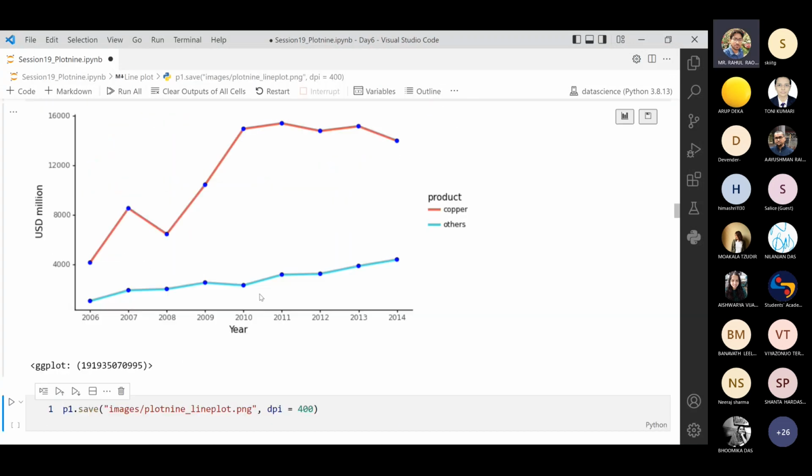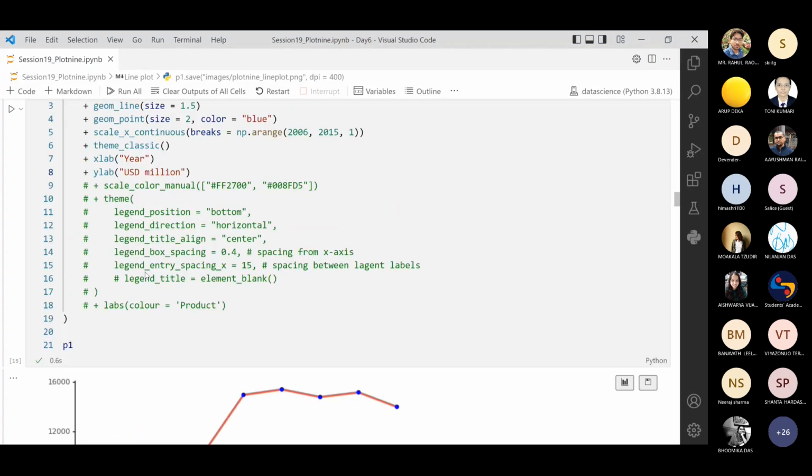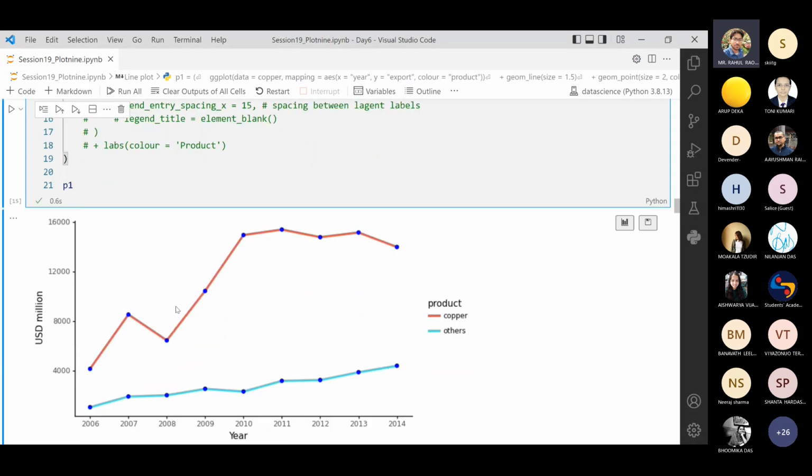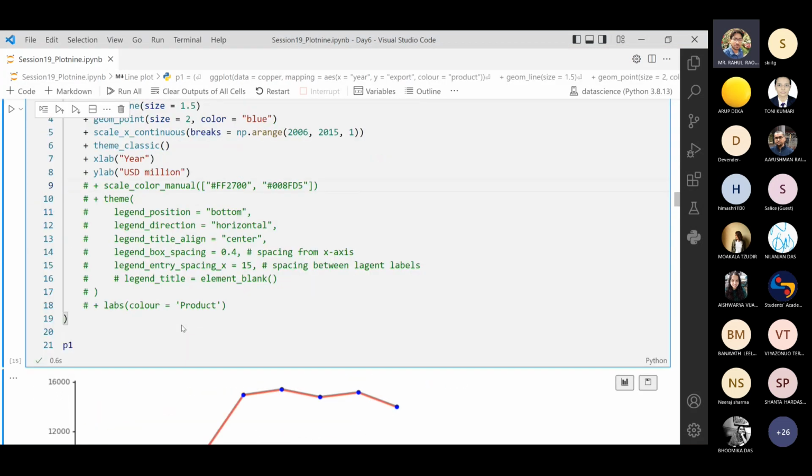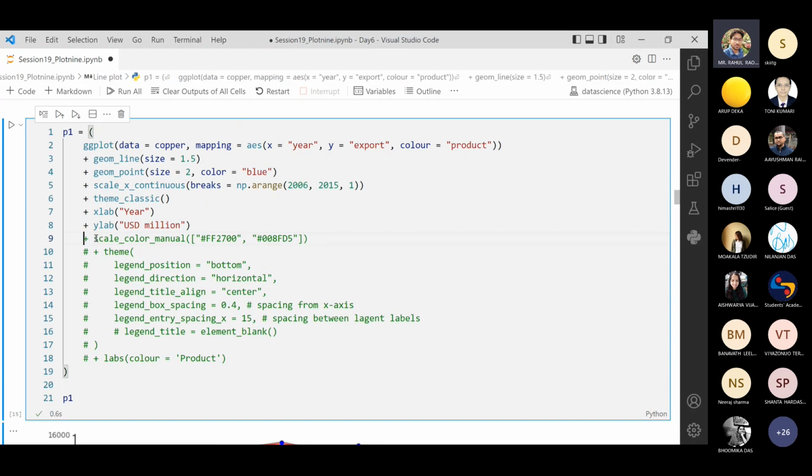Enter. It will now show year and USD million. It automatically labels the X and Y axis values. Next is scale_color_manual, with which I would like to give the lines different colors. I have a hash color, and you can do that with scale_color_manual because I'm manually editing, and there are automated colors also available in the library. You can also import that, and in a list you can write blue or red, and it will also accept.